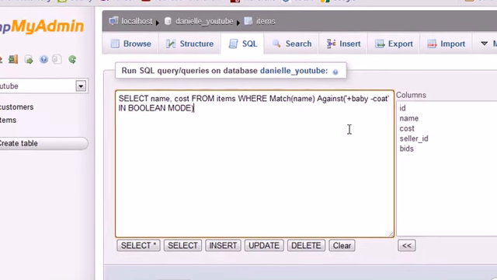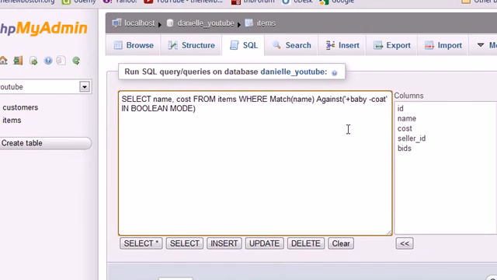Anyways, I know you guys are probably not sold on full text searching yet, but whenever you make a huge database, trust me guys, don't forget about it. Use it, and you'll see the benefits of it.